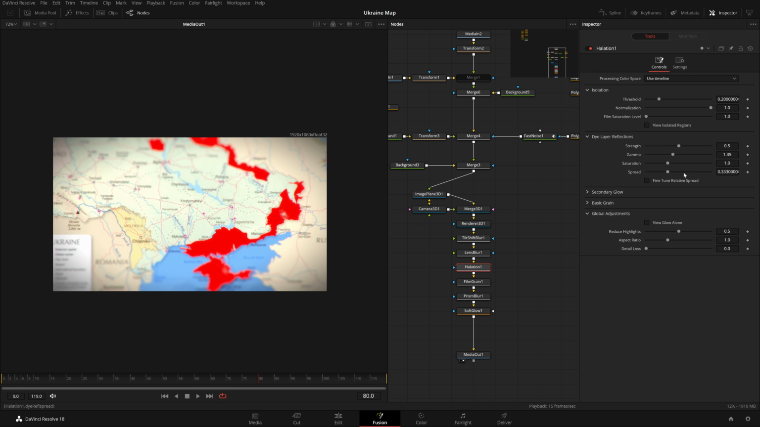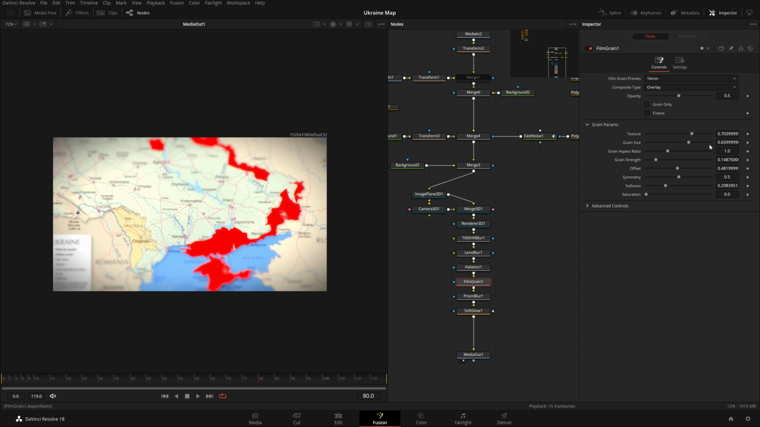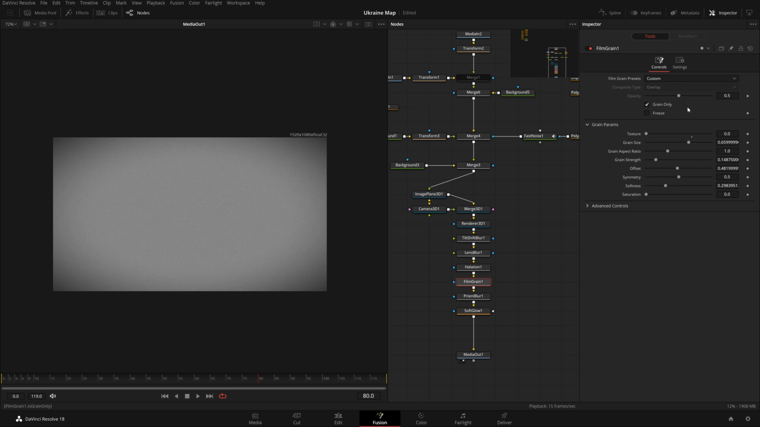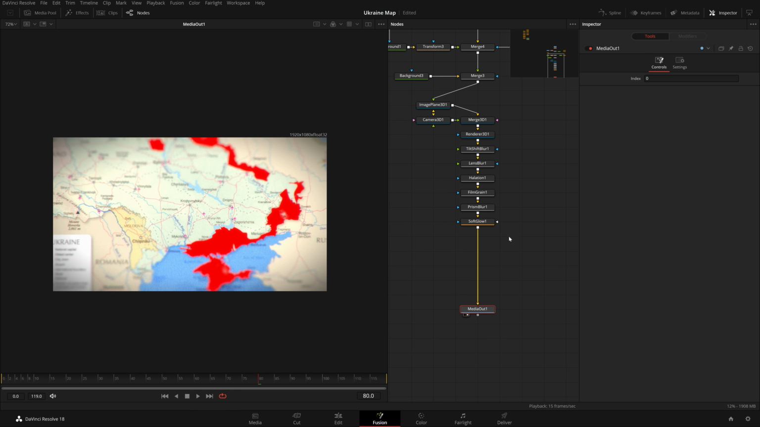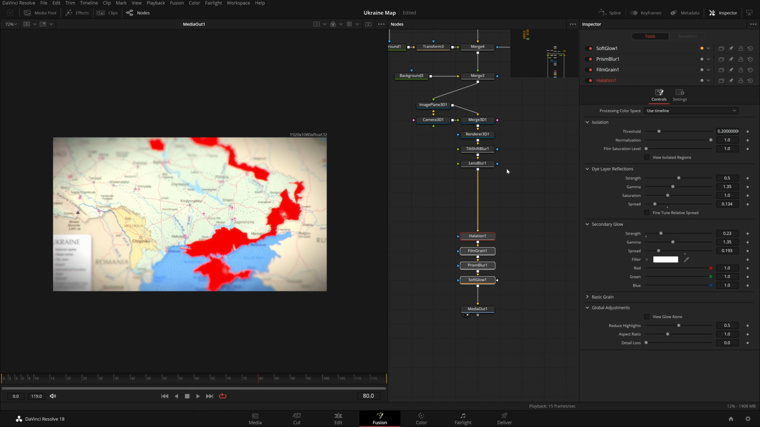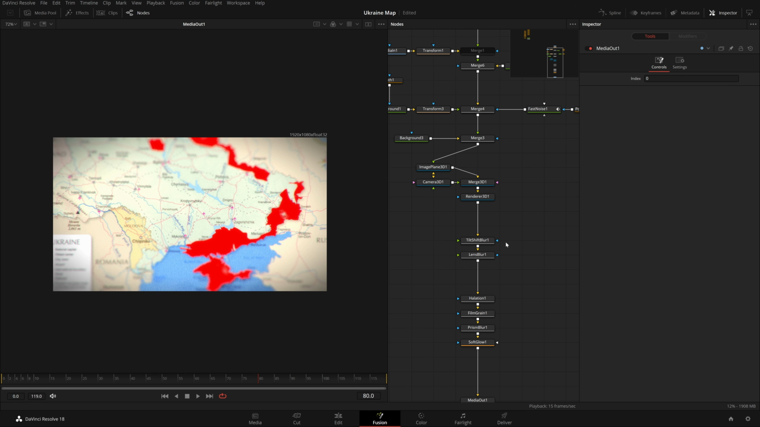And in halation, reduce the spread to half. Secondary glow, increase the strength, reduce the spread to half or maybe less than half. And in film grain, decrease the texture to 0, increase grain only, opacity to 1. Check grain only, and increase the strength to 0.4. And yeah, so these nodes will be like this, and that is it. We will see other nodes which you need to add, but right now it's like this.